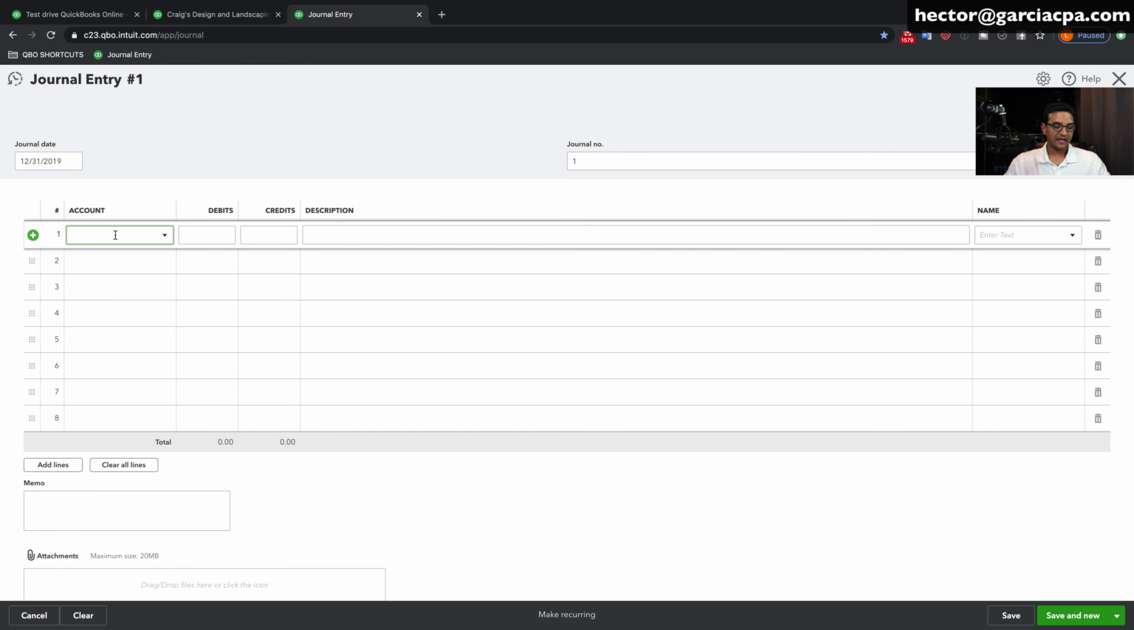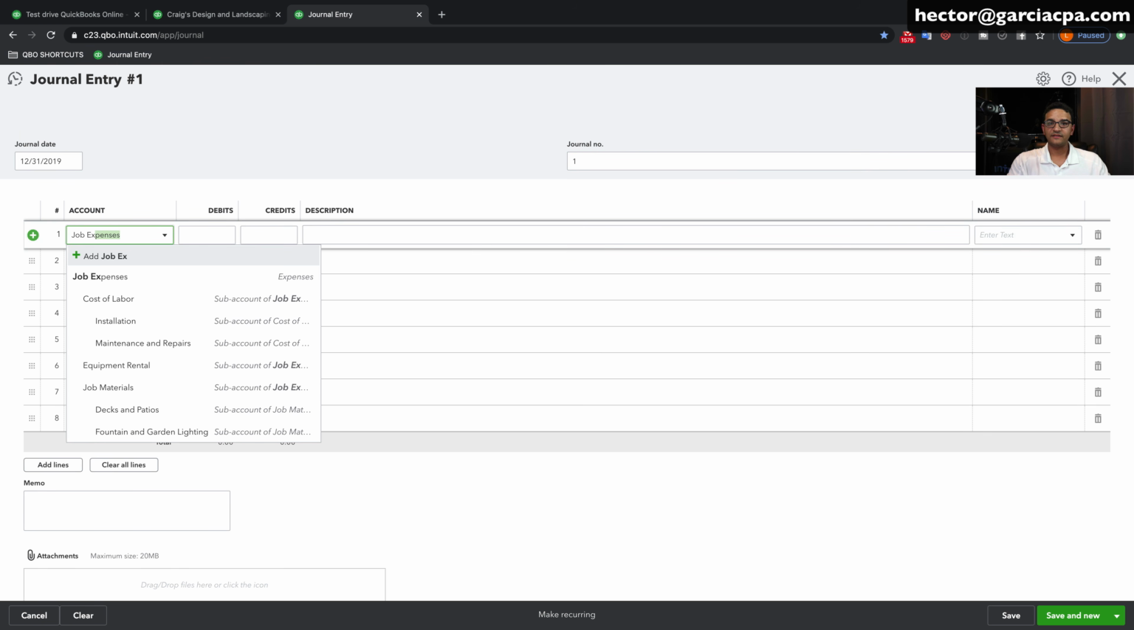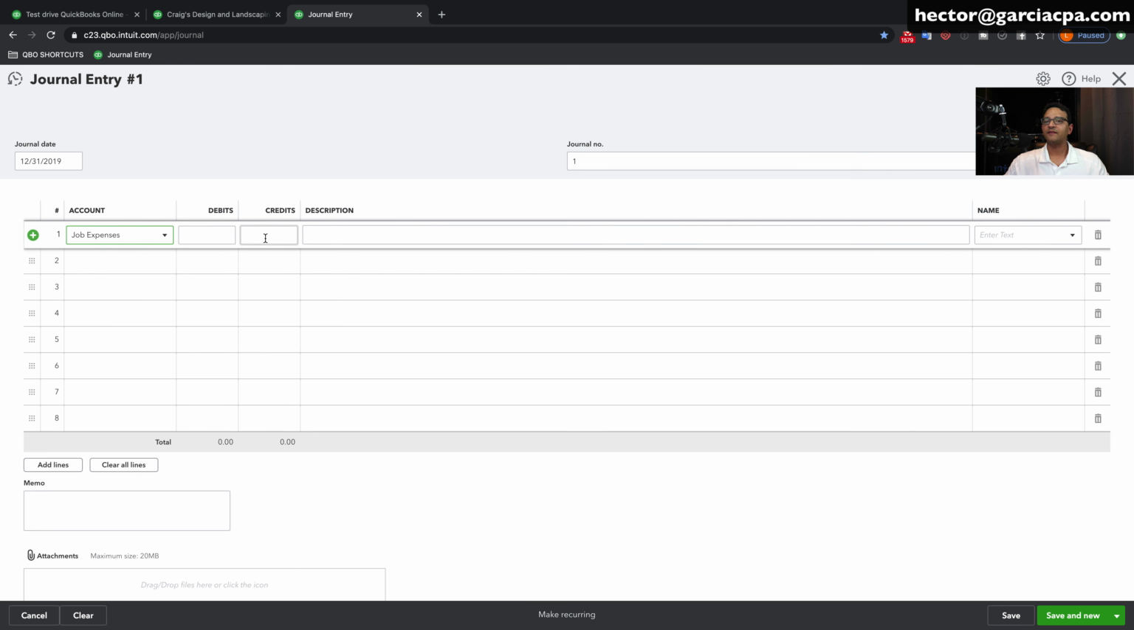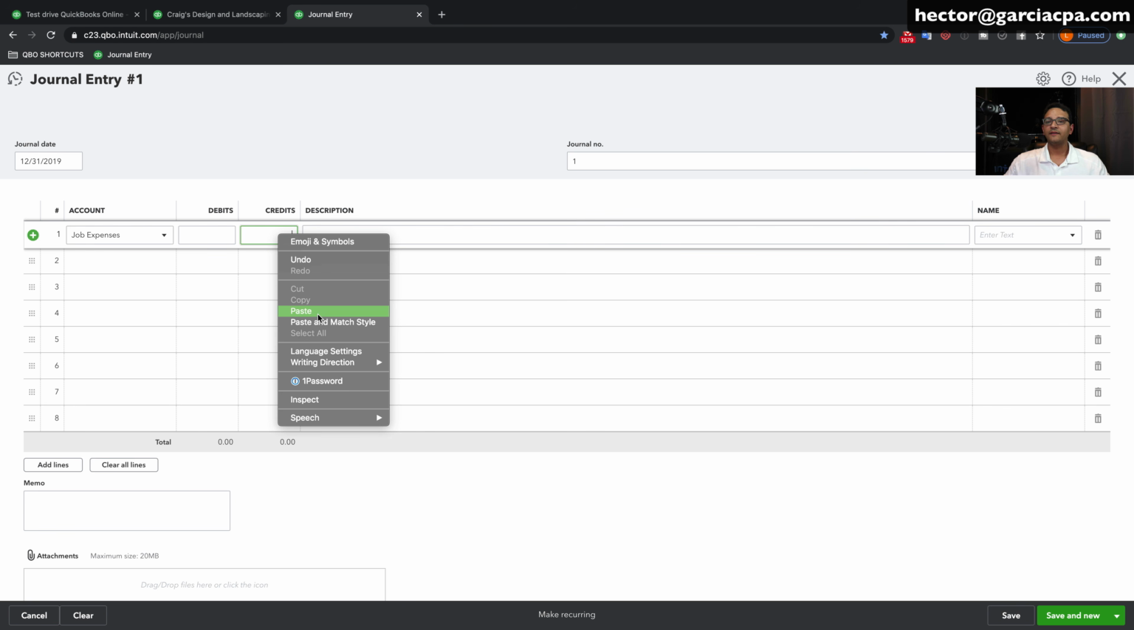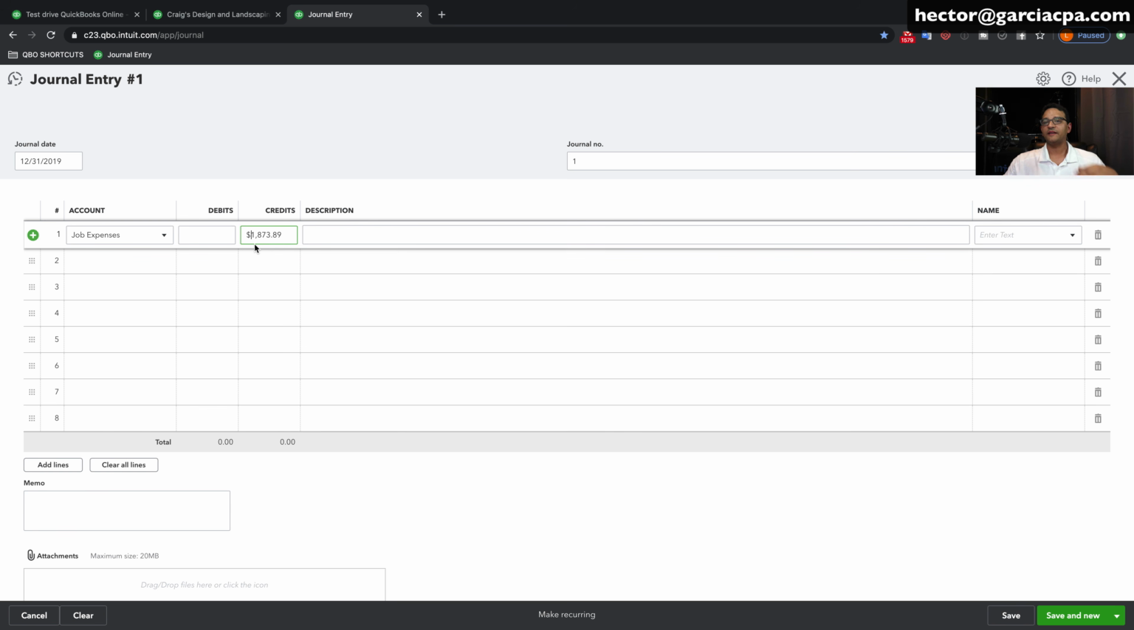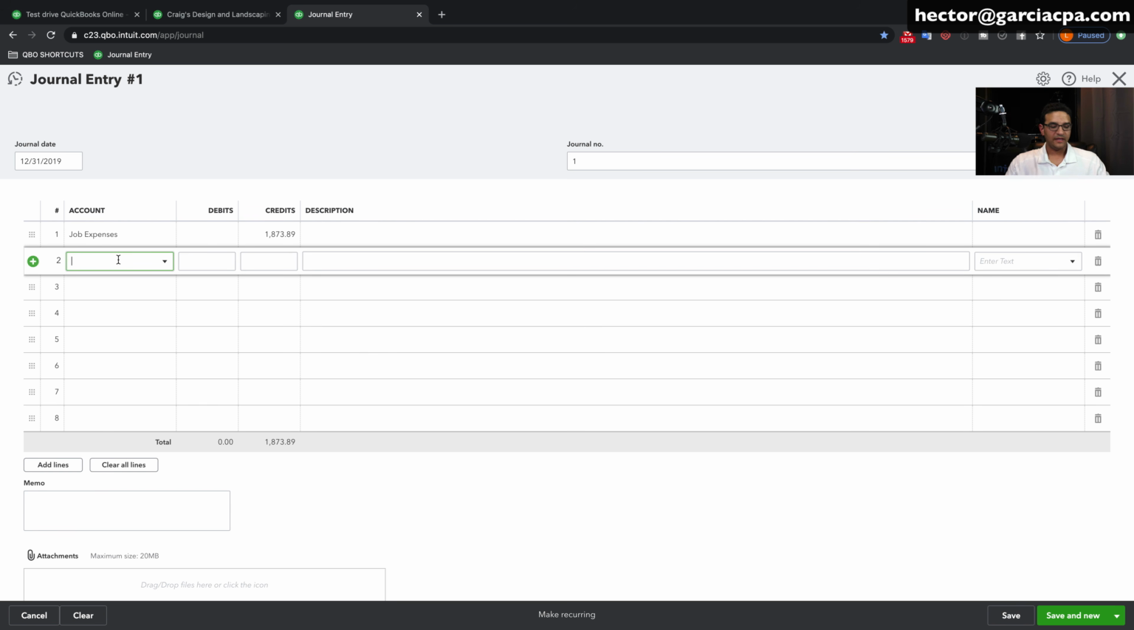And then the first account is going to be job expenses. And I'm using the parent category in this case. And then we're going to do a credit because we want to remove it from expenses. And then we're going to move it into cost of goods sold. Again, I'm not saying that's what it's supposed to be. I'm saying that's what I'm deciding to do. So I'm just doing a journal entry.